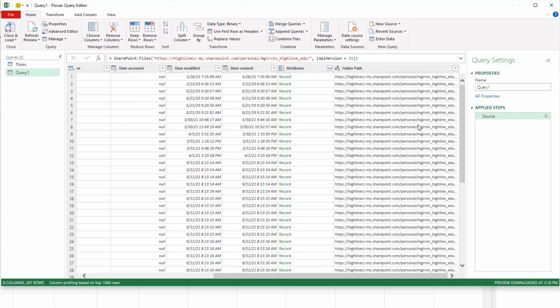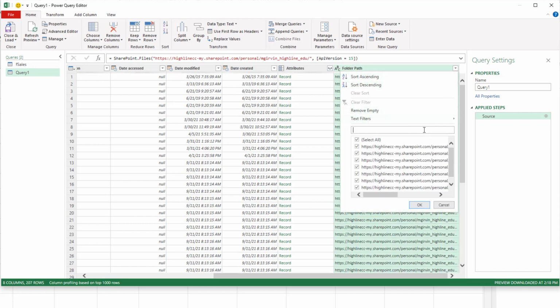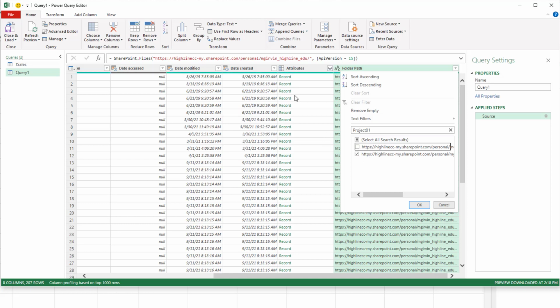Now it's finding everything over there in OneDrive. So we're going to scroll over, and the folder path is going to help us. We can filter down to just that particular folder path. And this is for Project 1. And we can see there's 2 items here. And there it is. The second one is the one I want. So I'll uncheck that. And now we'll filter down to this folder path. And then all the files will appear in the Power Query editor.